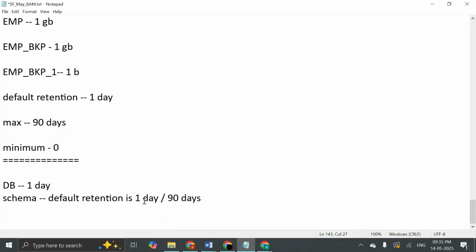If you specify anything, then it will become individual. This happens because of micro partitions, how the data goes into the storage layer. When we discuss micro partitions, we will go in depth. At this moment, understand this: the database level is inherited if you don't specify anything for the schema level. When you specify 90 days at the schema level, then 90 days will be applicable for the schema.